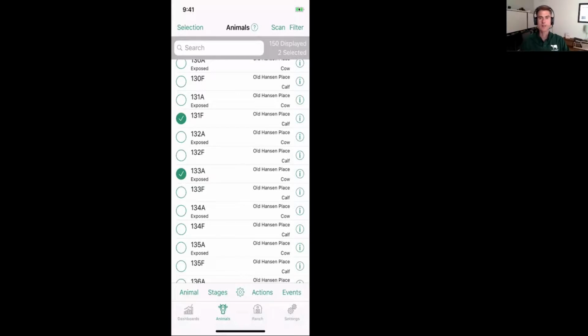The next thing I want to show is how to work with selections a bit more on the phone. You can see right now we have two animals that are selected, 131F and 133A. And if you look just beside, to the right of the search field, you'll see that it tells us we have 150 displayed right now, and we have 2 that are selected. Now if I tap one more, you'll see that that changed to 3 selected.